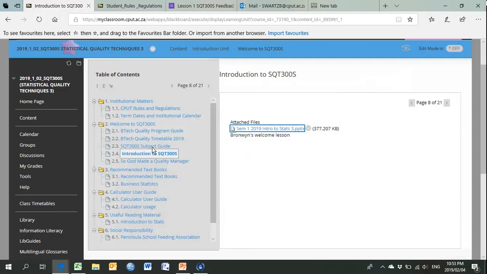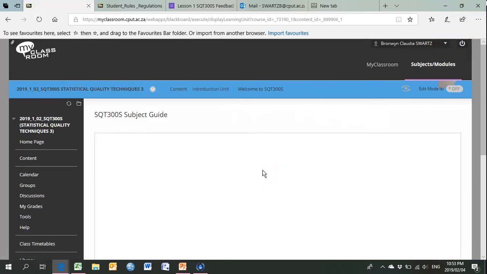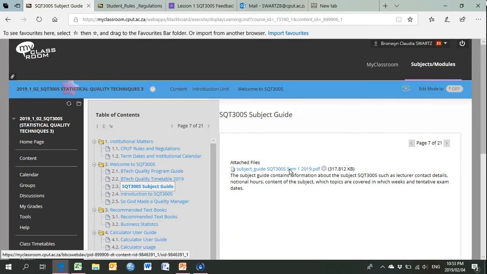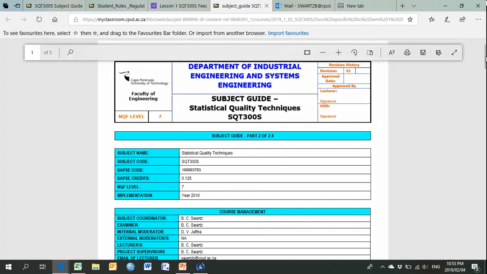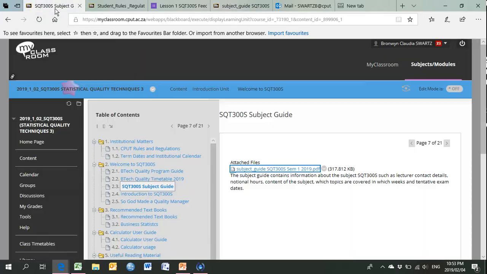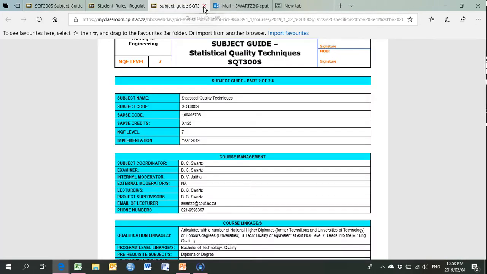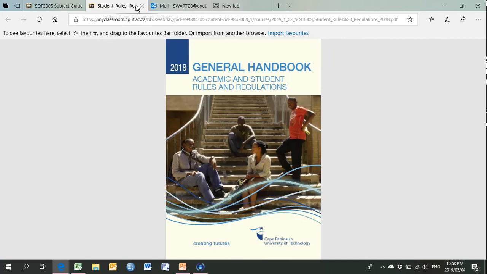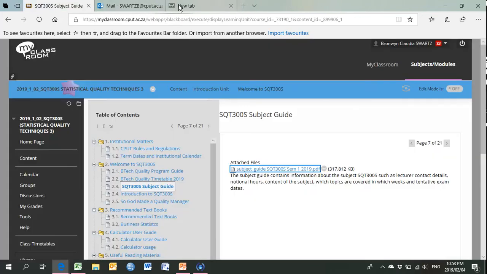So now we can go back and do the very same for the subject guide. Let's click on the subject guide. That's a PDF, and that will open on the web. And so there you'll have your subject guide. To go back to Blackboard, you just click on the tab where Blackboard was open. So I'm going to close all of these things. I'm going to close the feedback form. I'm going to close the subject guide. This is the rules and regulations, I'm going to close that as well. And let's just close that new tab. I'm not sure what that new tab is about. Okay, right, so that is the introduction unit.